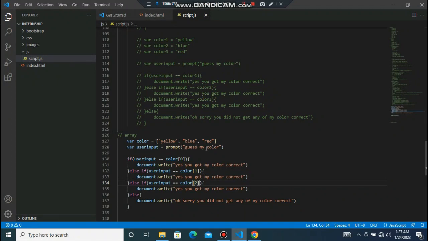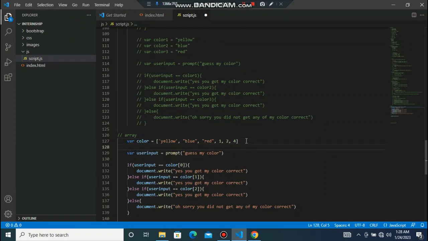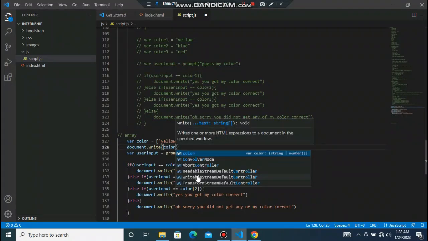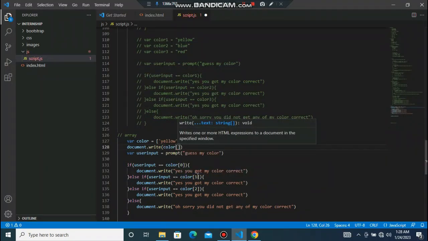You can add multiple information. So it's not only strings I can add to it, I can add numbers to it as well. So if I want to pick their position, I can just easily do that. So I can just do document dot write, then color, then the position.